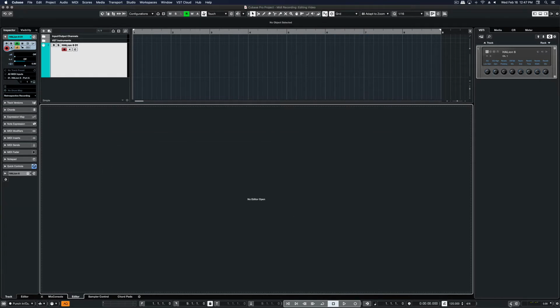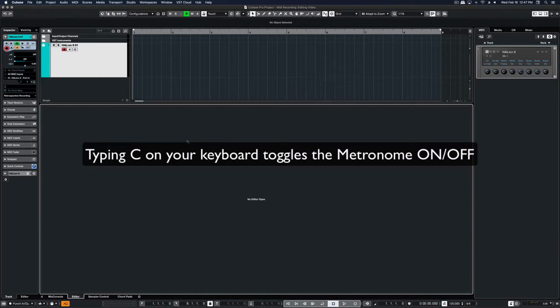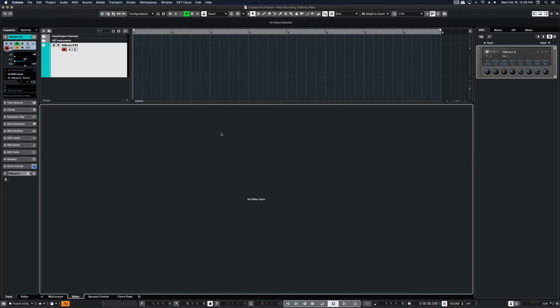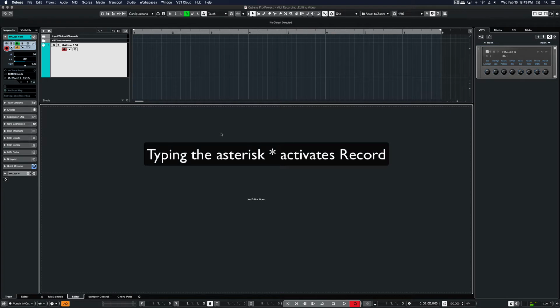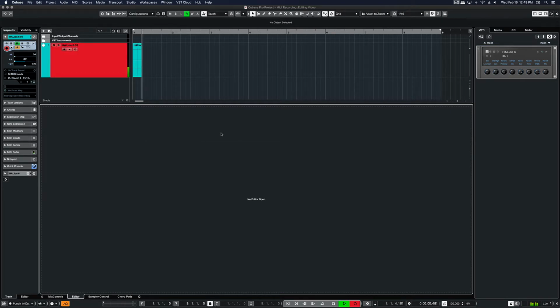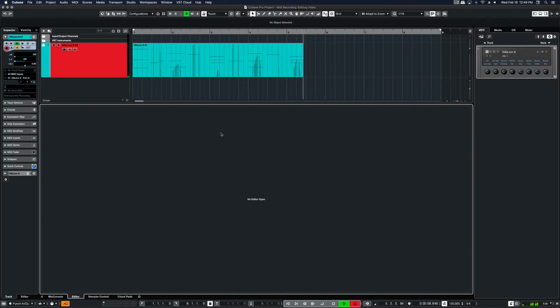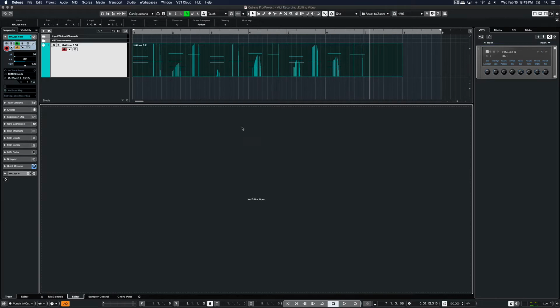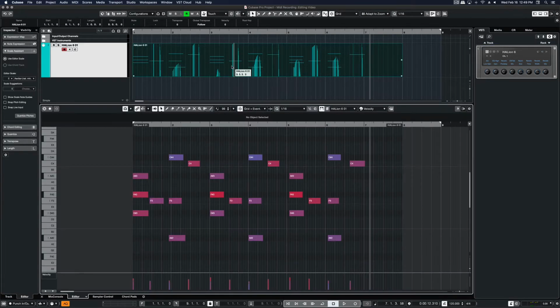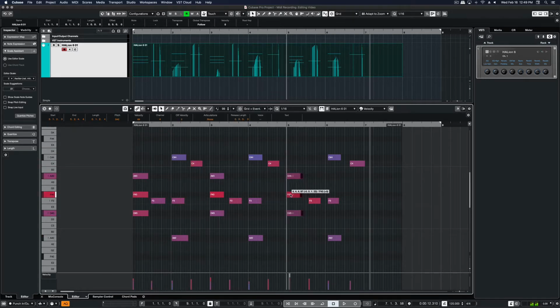Now that we are ready to record our pattern, we can activate the metronome or click track by clicking this symbol or simply by hitting the C on our keyboard. After recording our chord pattern, we double-click our event and we can view and make some simple edits to our notes. Here, we adjust them quickly by hand.